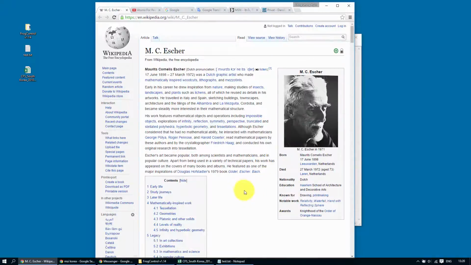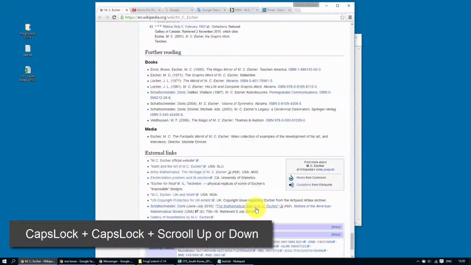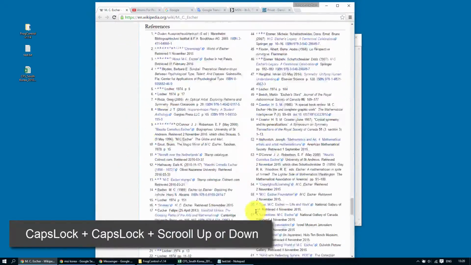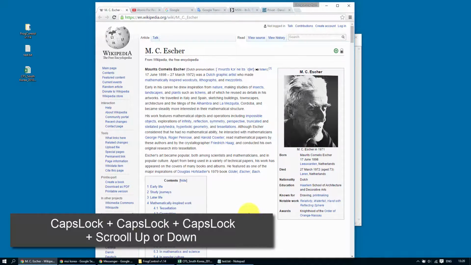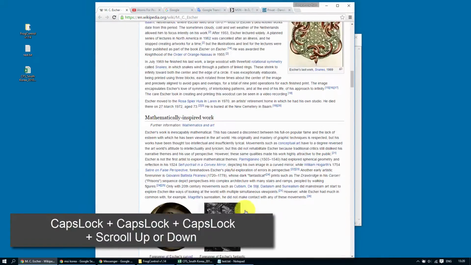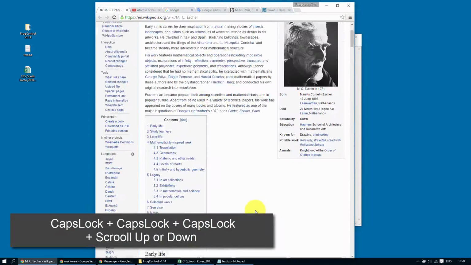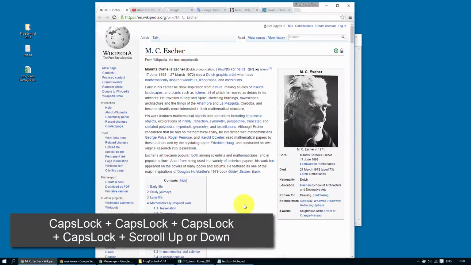If you want to make it even faster, then hit the caps lock key twice and hold it down and scroll down and scroll up. You notice it's faster. What if you hit the key 3 times? Even faster. 4 times? Wow, super fast.